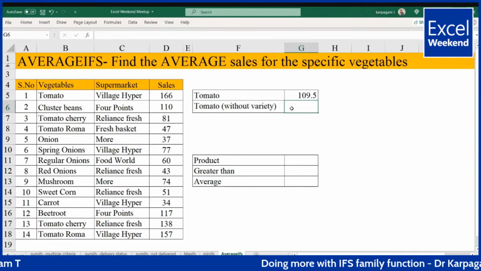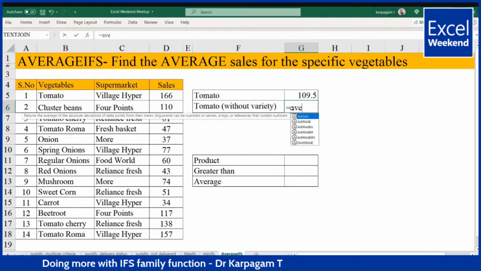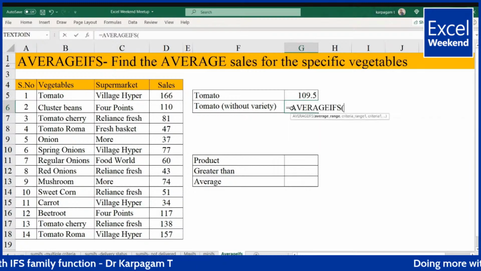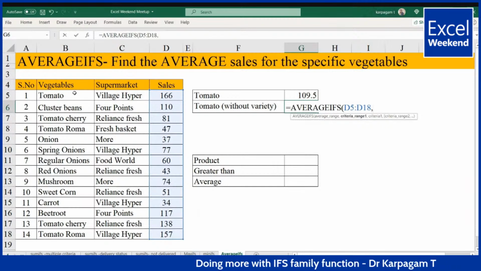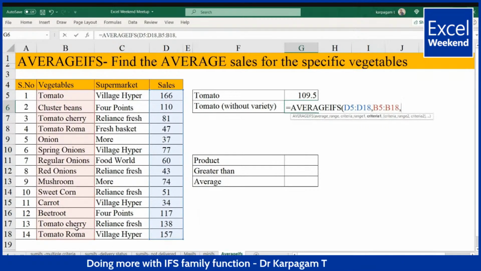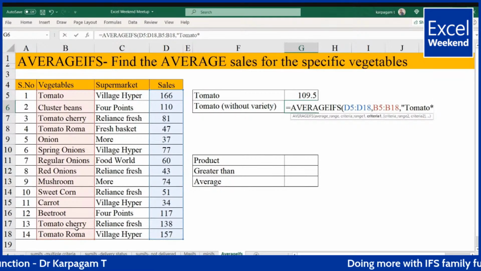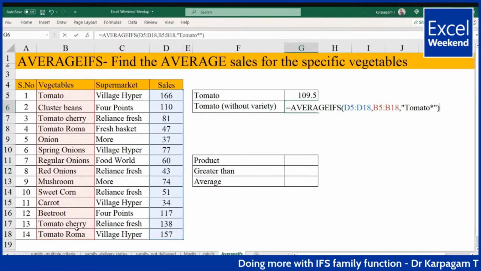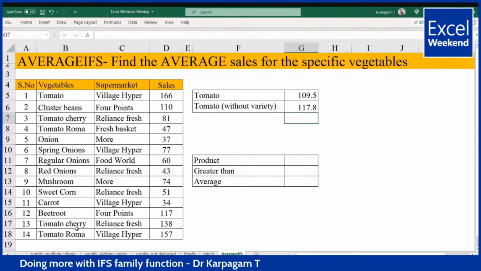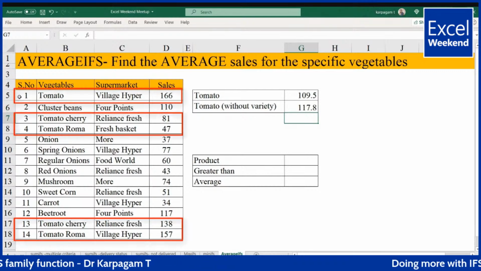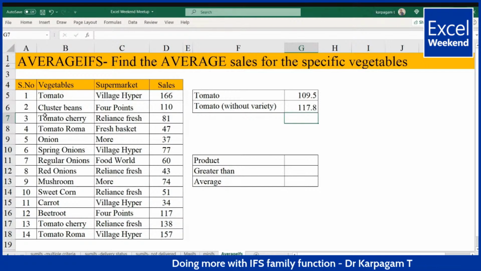But what happens when we do not want to specify the variety? I don't want the variety at all. So similarly we can use a wildcard for doing this. AVERAGEIFS, I'm taking the average range, and what is the criteria range? Vegetables, and within this I just want to find it for tomato, and anything that starts with tomato, look into that, and if you can find it, take it and do an average of it. Now you can see it has taken all the tomato whatever is available, cherry tomato, tomato cherry, tomato Roma and all varieties, and has done an average on it.